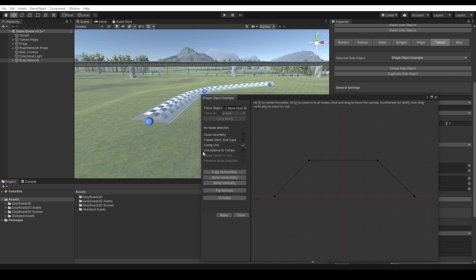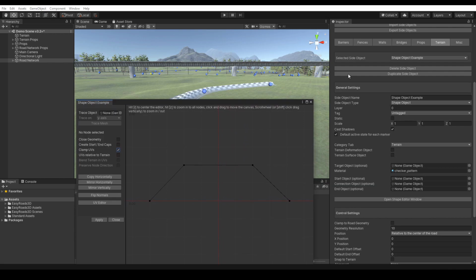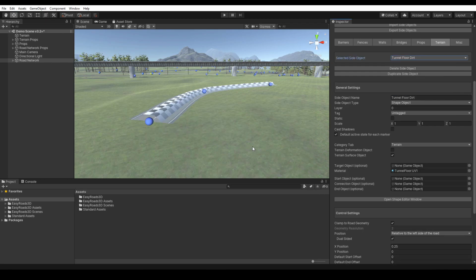UVs relative to terrain. This option is useful for terrain detail meshes when one or more terrain textures are used. By generating the UVs relative to the terrain, the side object will seamlessly blend with the terrain. This option is, for example, active for the tunnel floor dirt side object that is auto-generated as part of the rock tunnel example.